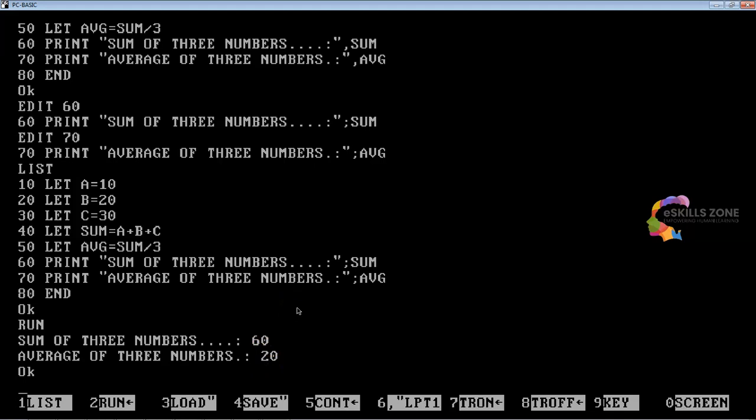We have learned a program in BASIC to calculate the sum and average of three different numbers using the LET statement.